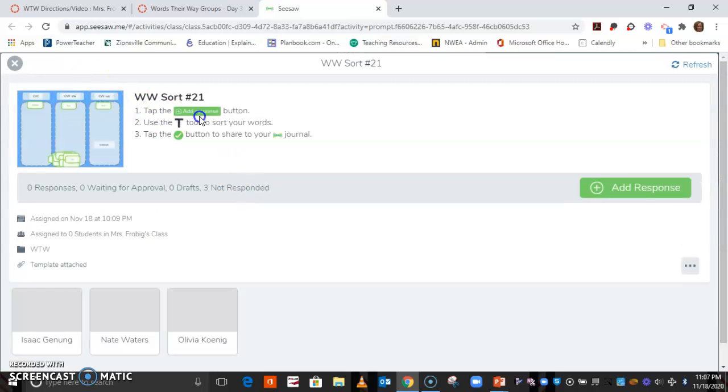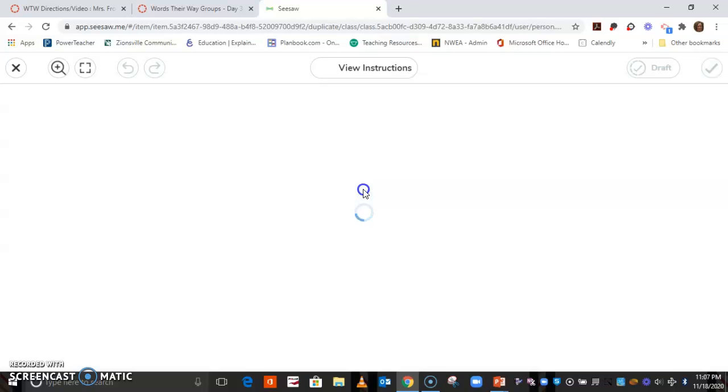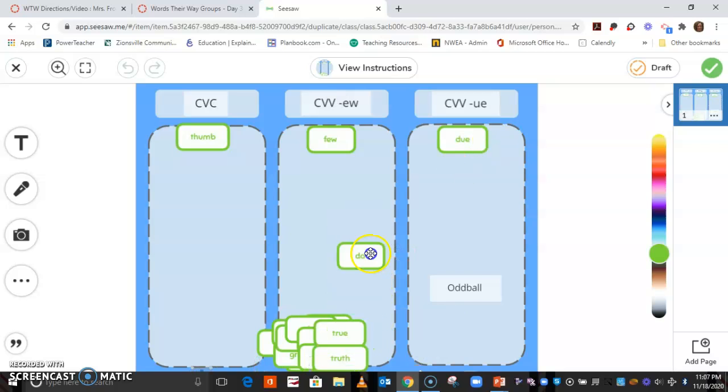Here's your directions. Tap the add response, use the capital T tool to sort your words, and then make sure you tap this circle with a check mark so that you can turn your paper in, right? And this is just your basic sorting. So we're going to pretend to be Isaac here, and you have your words down here, and your target words are up here: thumb, few, and do. And you just pick them up and drag.